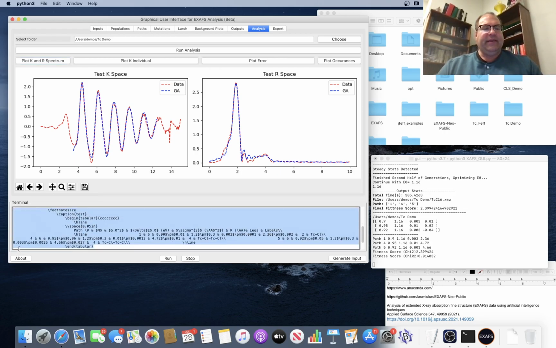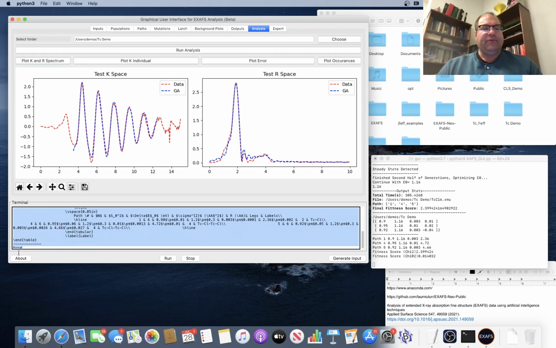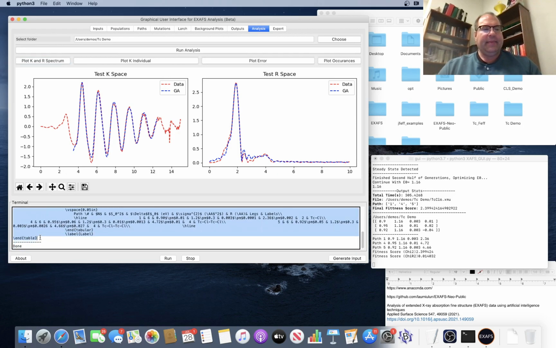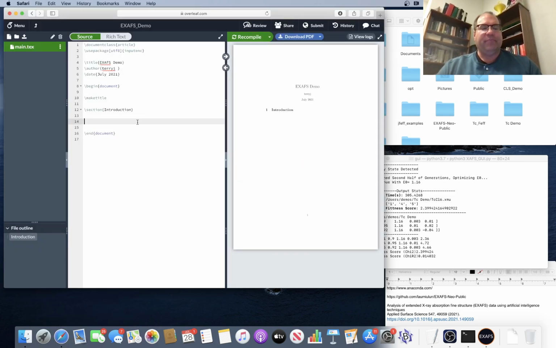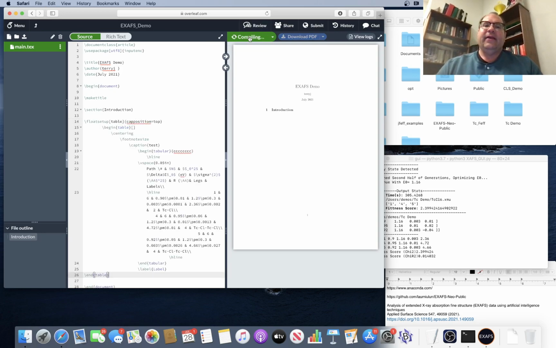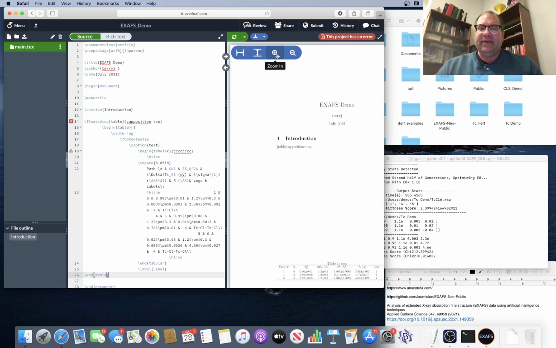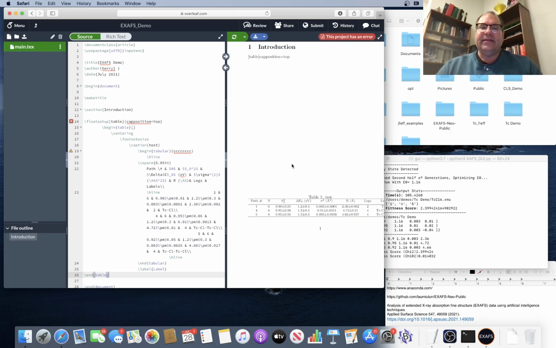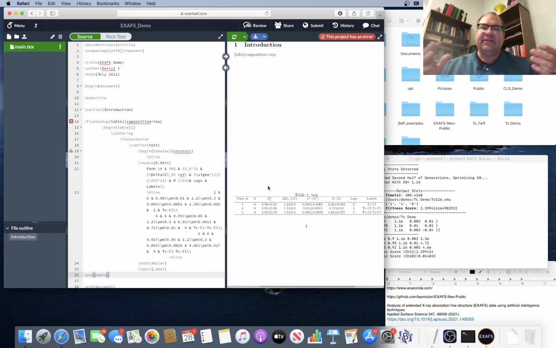One interesting thing that our program does is it creates a LaTeX table. And what we can do with this is we can plot it and compile it. And you can see we get a nice table that contains all the parameters that we need to show in a publication. It shows the error bars, it shows what our values for each of the things are, for each path.